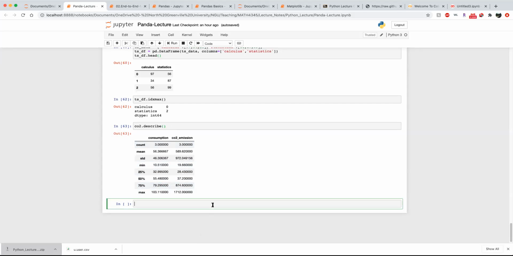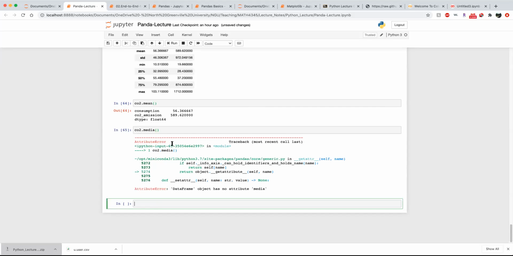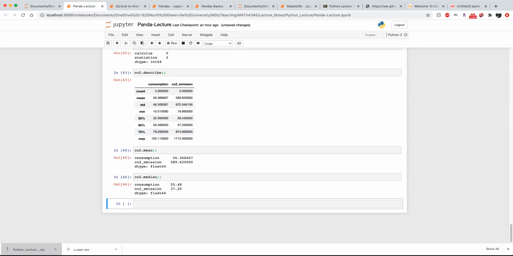Okay, so now about this CO2, we can calculate it. Another command is CO2 mean. For each feature it calculates the mean. The CO2 median is also available. Okay, so let me stop here. The rest of them.